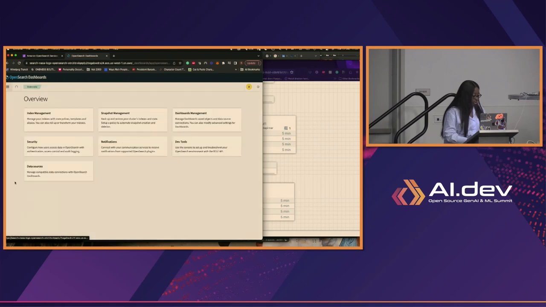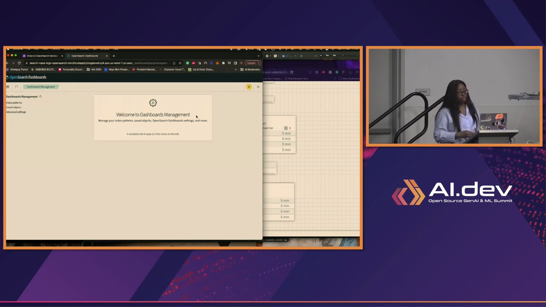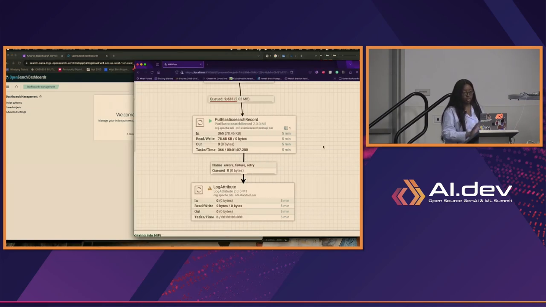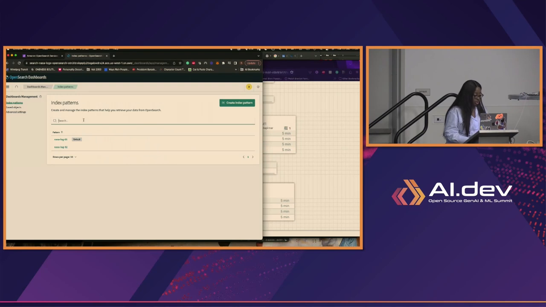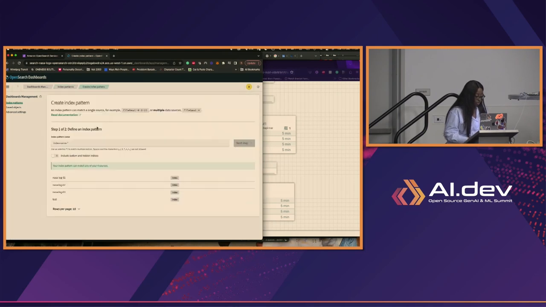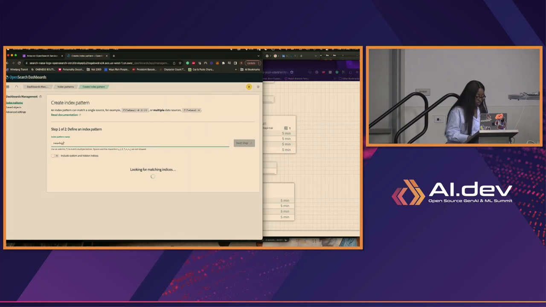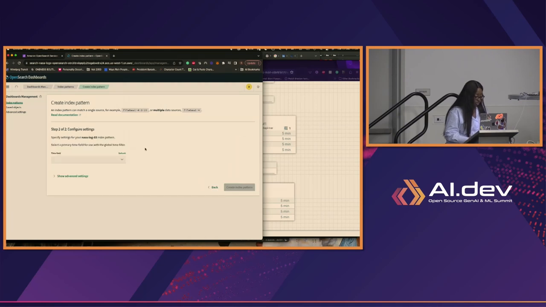If we would like to visualize this data, we would have to go into dashboards management, because again, the viewing layer, or how you view the data with the use of dashboards or the Discover panel, is a different layer than the actual storage. So now we're storing the data, that's already done, but we actually have to view the data. So we're going to go into index patterns, and create an index pattern.